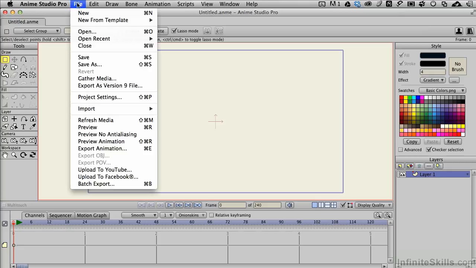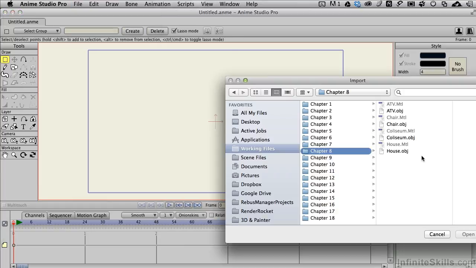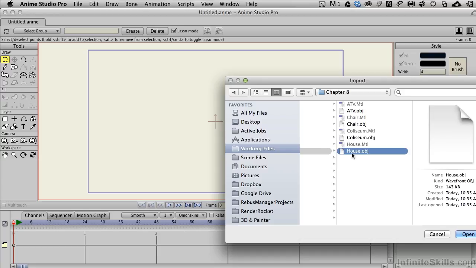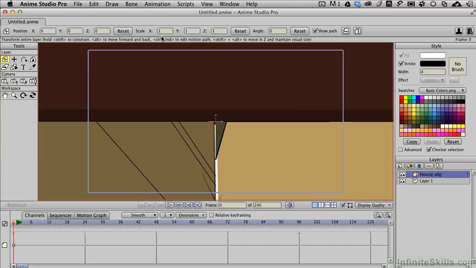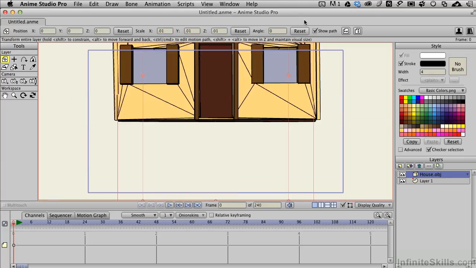The first thing I'm going to want to do is to go ahead and import 3D object, and it has to be an OBJ file, and import house object. We need to go ahead and shrink the scale of this. Let me go ahead and bring this down to something like 0.01. It's a number that seems to work well in these circumstances.